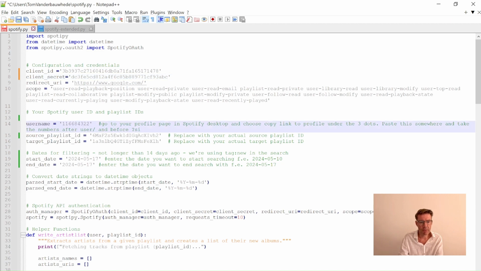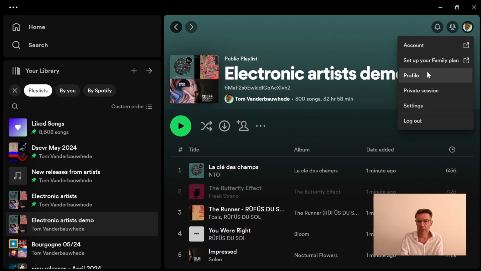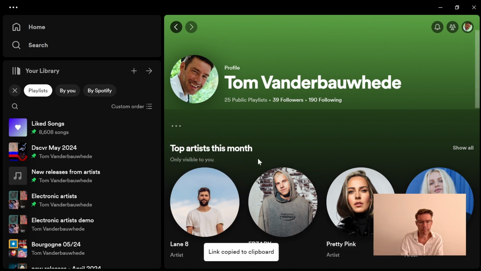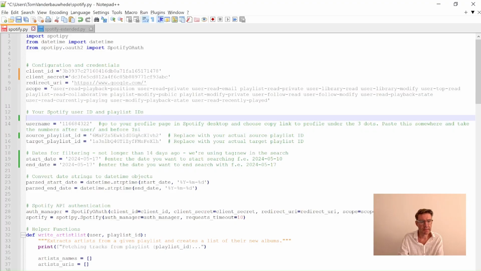Your username, you can find it if you go to Spotify. You go here to profile, and then the dots here, link to profile. If you now copy paste this, you will see that the user ID is just after the slash and just before the question mark. So that's the user ID that you need.